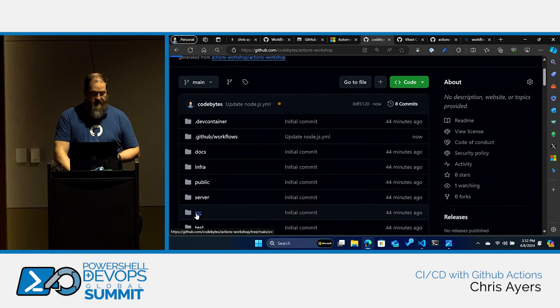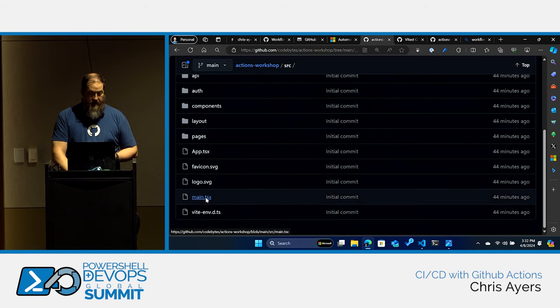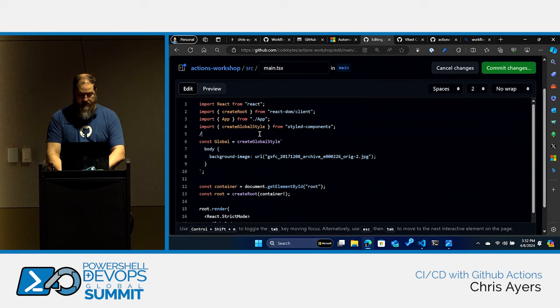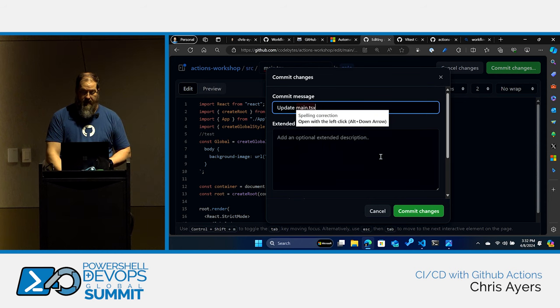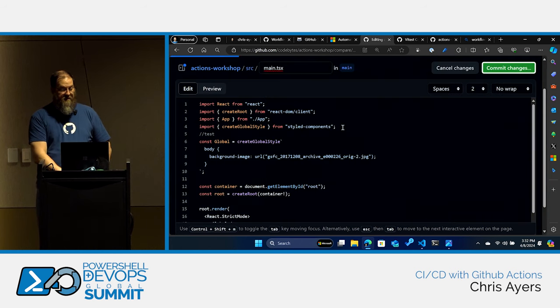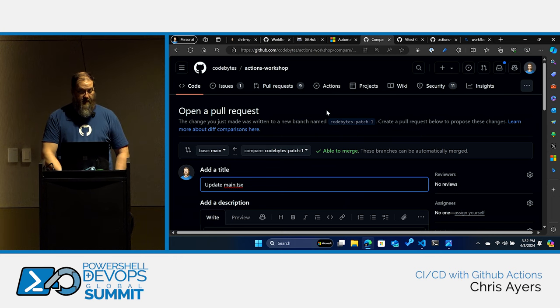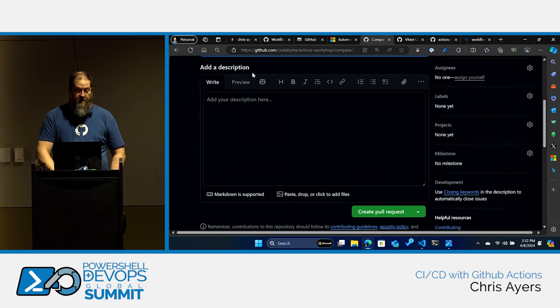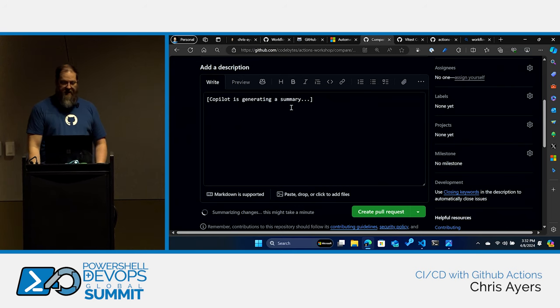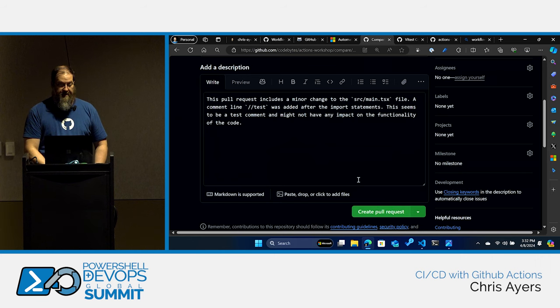Let's go into source. Go here. We'll just edit this guy. Put in a comment and commit this to a branch. And then we'll open up a PR with the Copilot summary. Got to do the Copilot. Minor change to the file, a comment was placed.